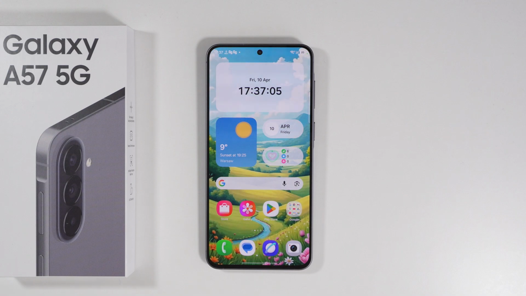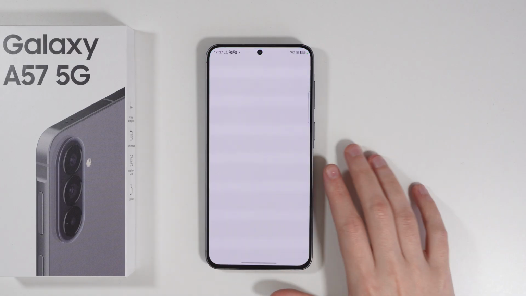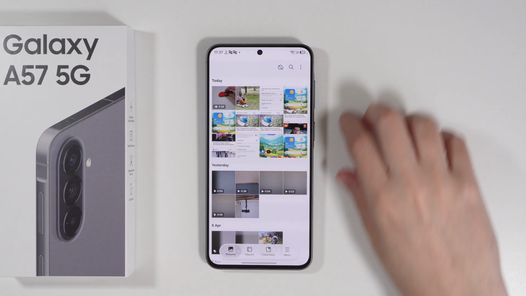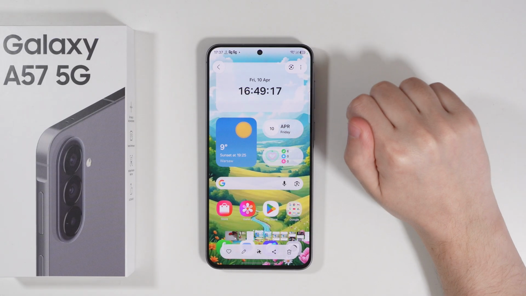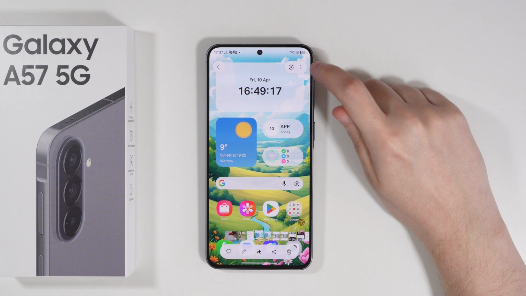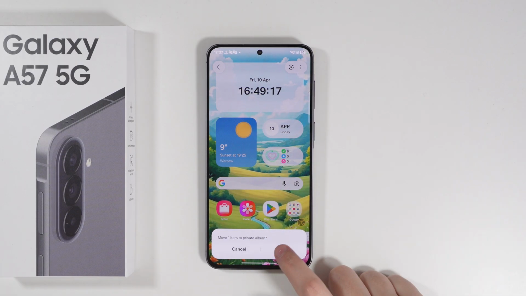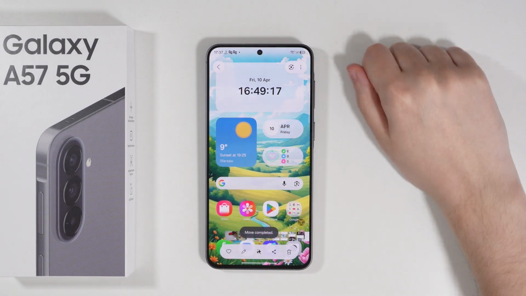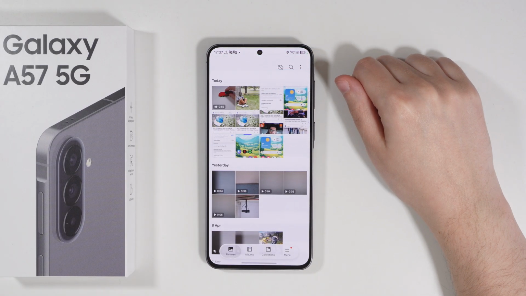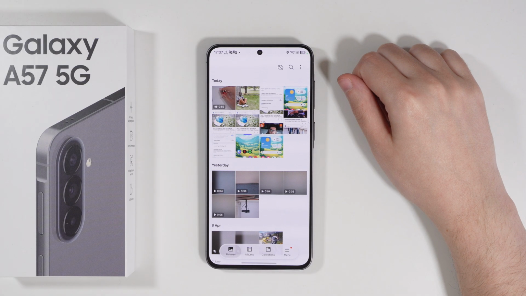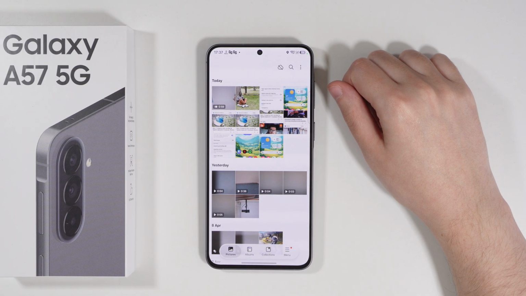If you want to hide photos and videos on the Samsung Galaxy A57, then first of all we need to open the gallery. You can, for example, open a photo or video, and then you can tap on these three dots in the upper right corner, and then we have Move to Private Album. And there we go. This is how we can quickly and simply move a file into the private album, and we can hide it pretty easily.